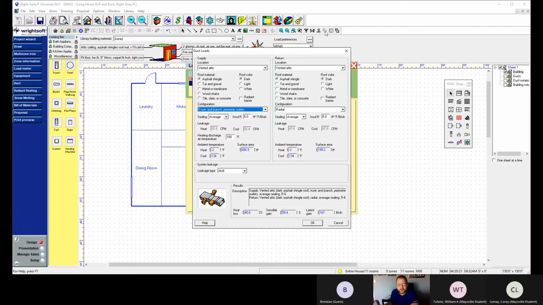The return, so this is supply, this is return. The supply is located in the crawl space, so you can put it wherever you want it. It's in an enclosed crawl space that is tight. And the return is the same thing, and it is trunk and branch as well. And then your sealing, how well it's sealed. I'm going to say it's really well sealed. And your insulation value, you can change that. It does have an R6 insulation value already on there, so I'm just going to leave that.